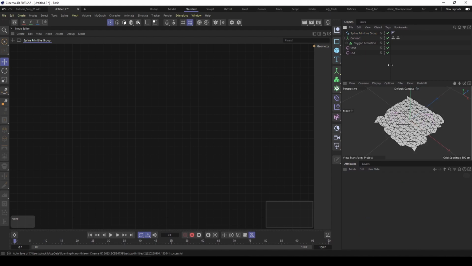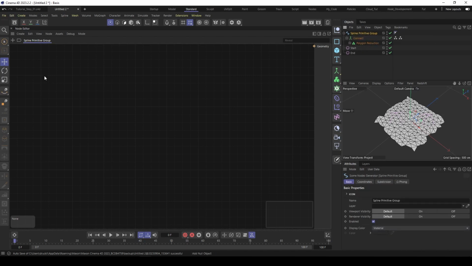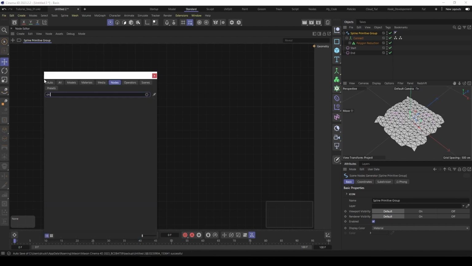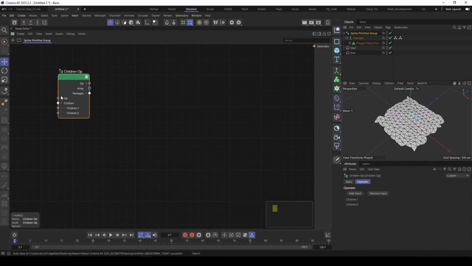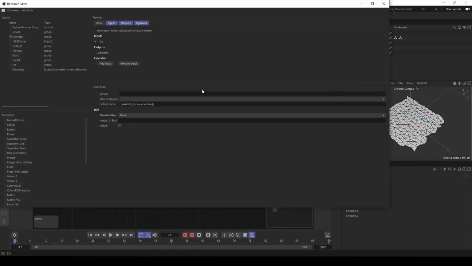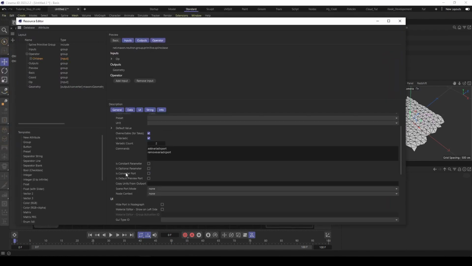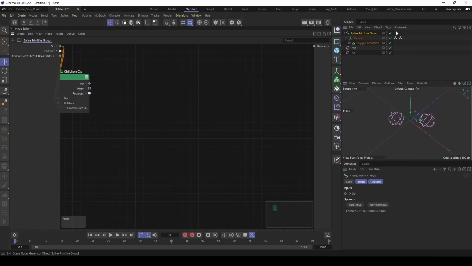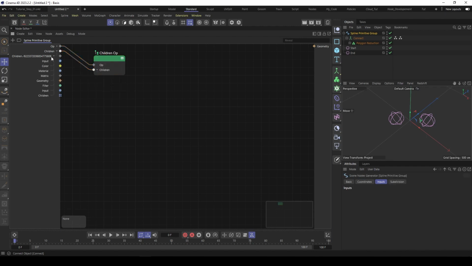So first, we need our connect object as a child here, so put it under the spline primitive group. Then add a child node, child operator, put the operation here as a new input and also the children as a new input. Then go to edit resources and switch the children's scene port mode to object. And now you can see here is our child and here is the geometry of our child.